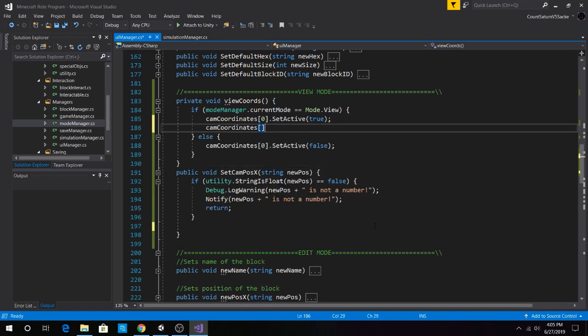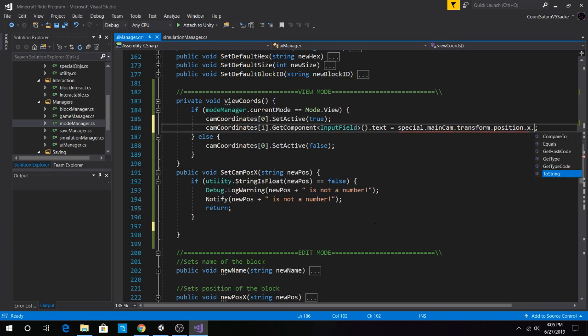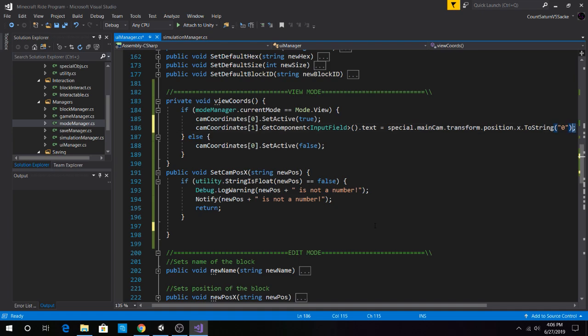Cam coordinates 1 dot, I have to get the component of the input field dot text is equal to special dot, what is it? Special dot main cam dot transform dot position dot x dot to string, and this one will pass in a 0 because we do not want it to have any stuff.